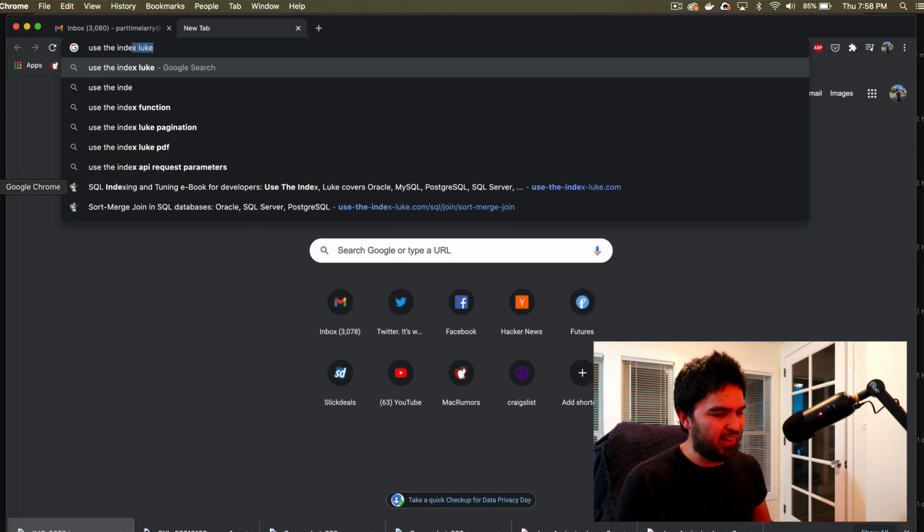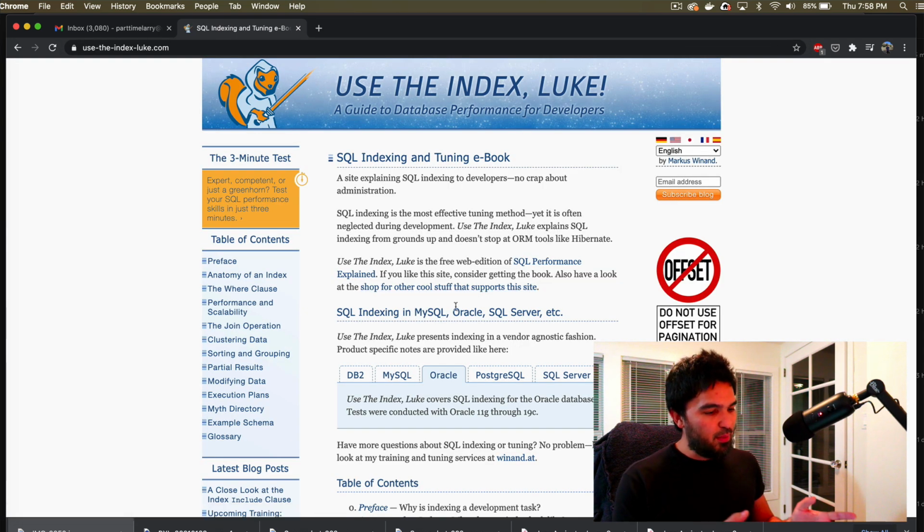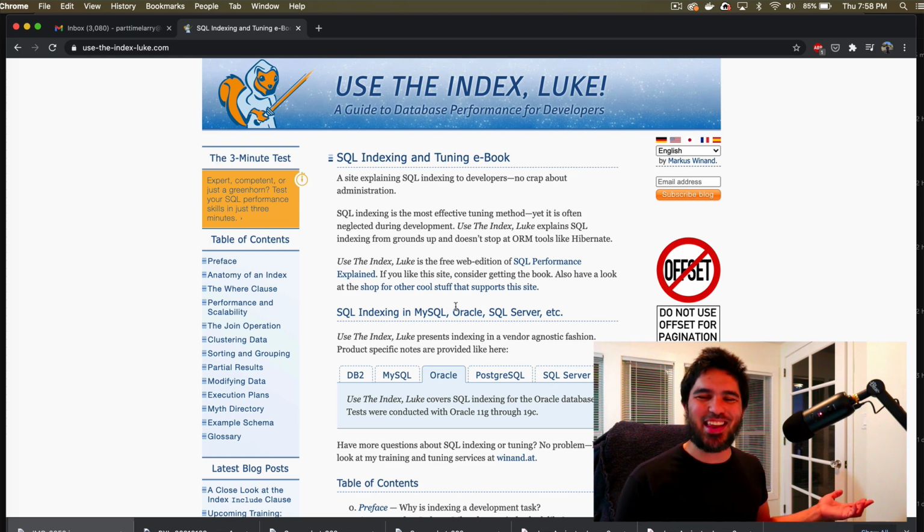There are a number of websites you can look at on this. Use the Index, Luke is a popular website tutorial that's all about database indexes, but the whole idea is like, think of looking through a telephone book for someone with the last name Johnson. Oh yeah, people don't even use phone books anymore, so it's an old school example. Or looking through the dictionary, another bad example, because who looks through the dictionary? You just look it up, right?